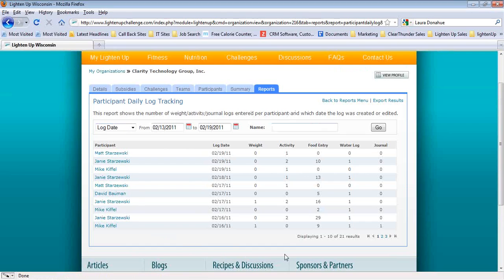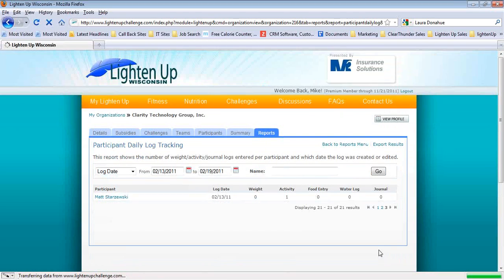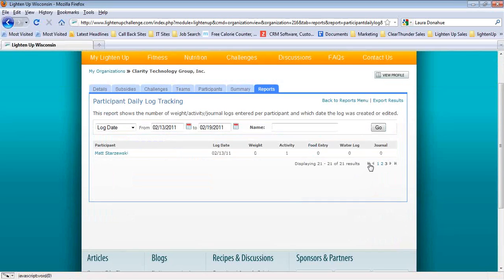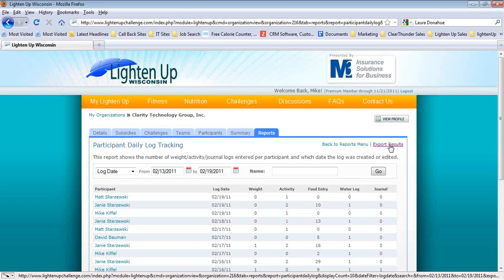So once you have this information on the screen, you can either sort through it right on the screen here and look this way by going to the next page and going to the end here. We're going to jump back to the beginning. Or you can bring this out into an Excel spreadsheet. You do that by hitting Export Results.